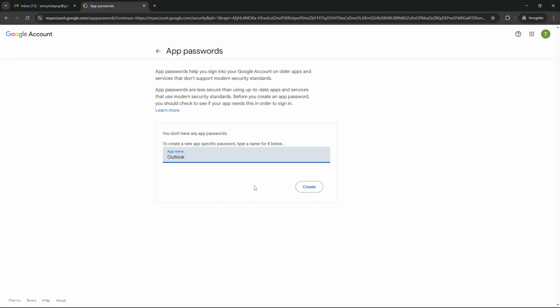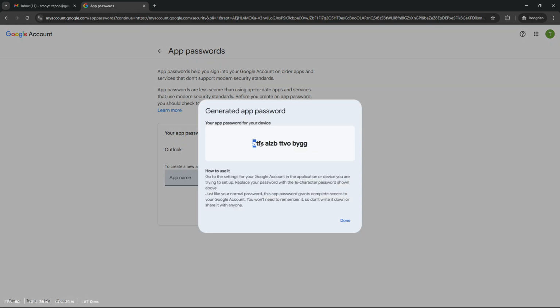Next, click Generate to create your app password. Within seconds, a 16-character password will appear on your screen. This password is unique to the app you specified, so copy it immediately and store it somewhere safe. You won't be able to see it again once you close this window.